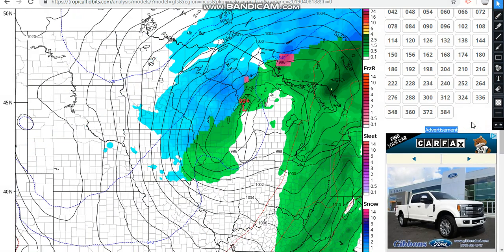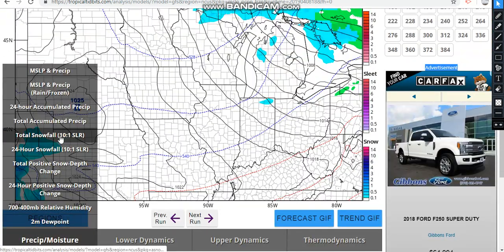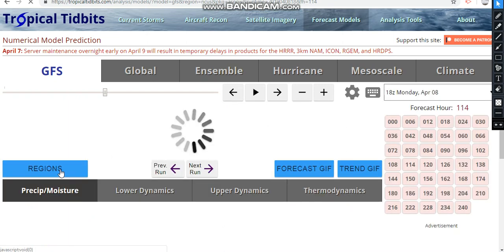Okay, and then the storm continues to pull off to the north and east. Okay, it should exit out by Friday into Saturday. It's just some leftover flurries behind it.